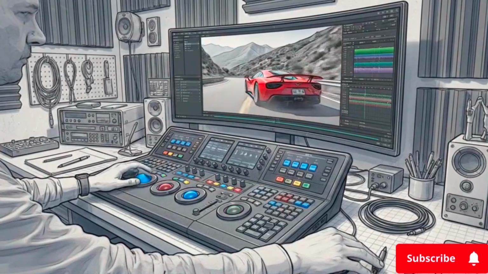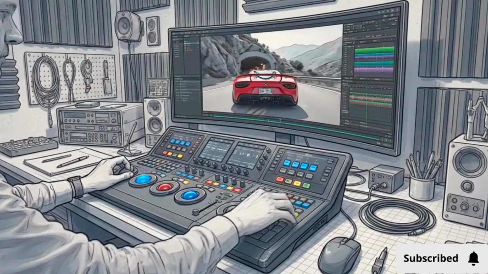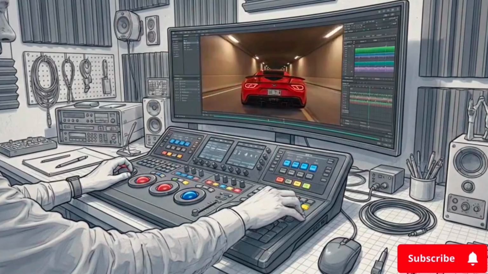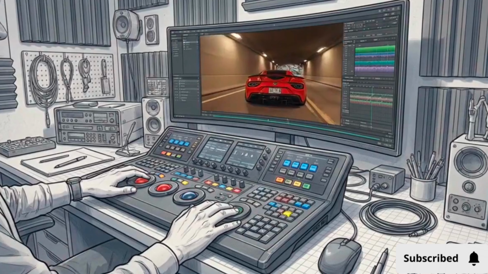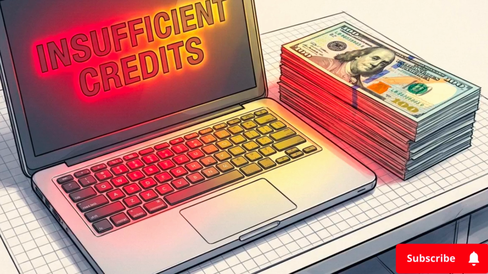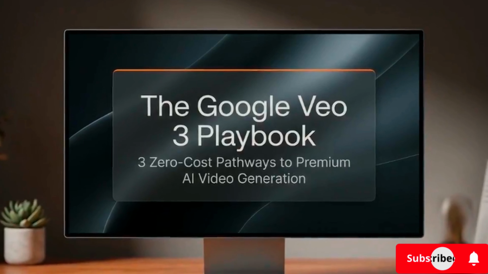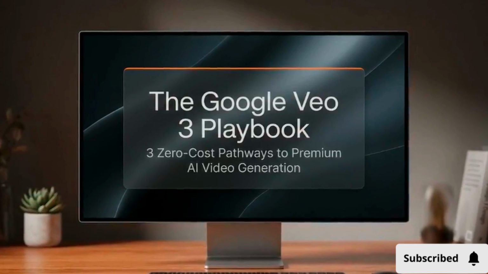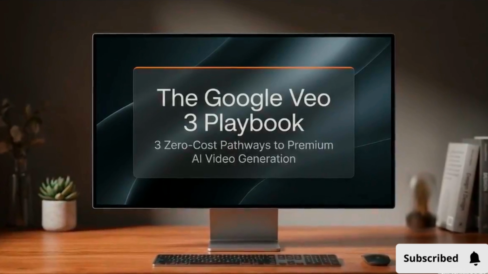High-fidelity AI video generation usually comes with a steep price tag. Between expensive subscriptions and pay-per-generation credits, testing a single commercial concept can easily burn through hundreds of dollars before you get a usable shot. Google's newest generation engine, Veo 3, is already available through several browser-based access points.